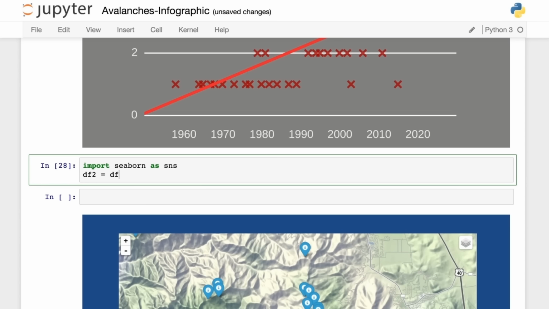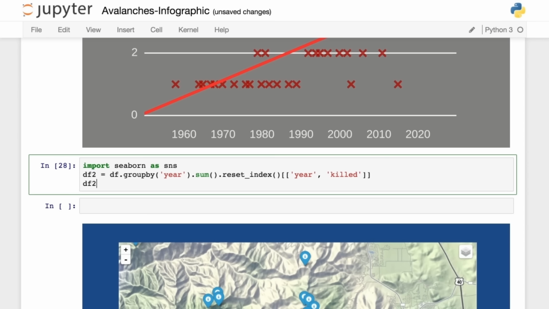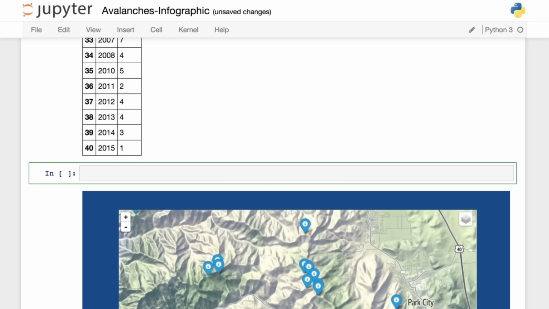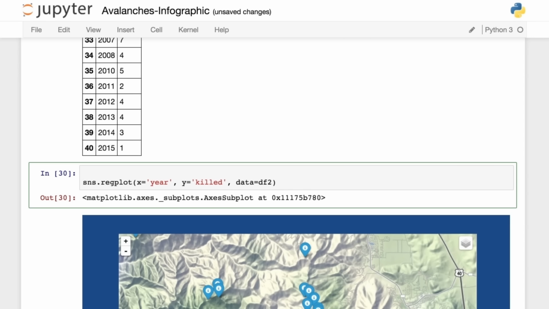If I take my data frame here and I group it by the year, I can say sum, reset index, and pull off the year and the number killed. Let's look at what that data frame looks like. A little summary of per year what happened. Let's throw that into Seaborn. It has a function called regplot, which is a regression plot, and you pass in what you want to plot along the x. I want to plot year along x. I want to plot killed along y. And you also pass in a parameter called data, and that points to your data frame. I need to say matplotlib inline, do some cell magic here so it shows up here.